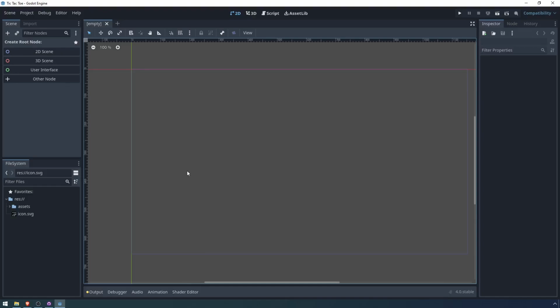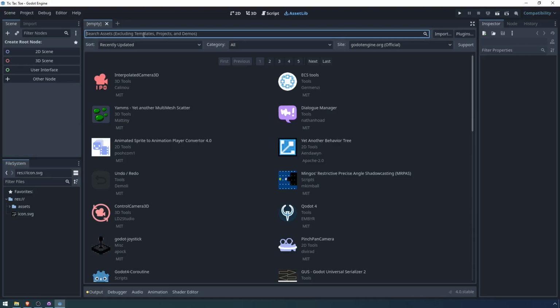So I'm going to be making a simple tic-tac-toe game. Obviously tic-tac-toe is not terribly exciting, but the point of this is more to look at how we can use unit tests for our games. So the first thing we're going to need is our unit testing framework. We're going to use GdUnit4.